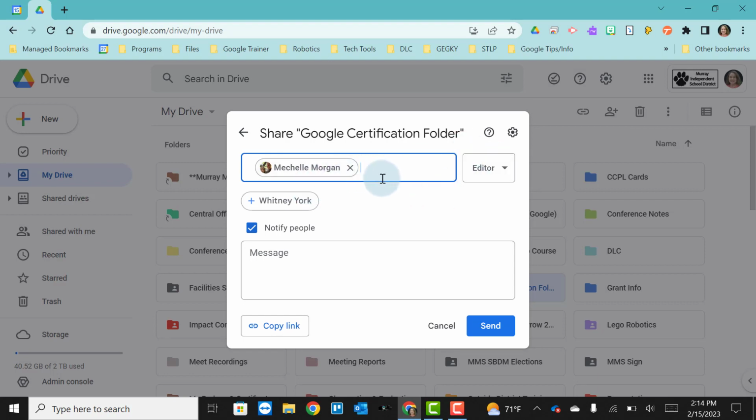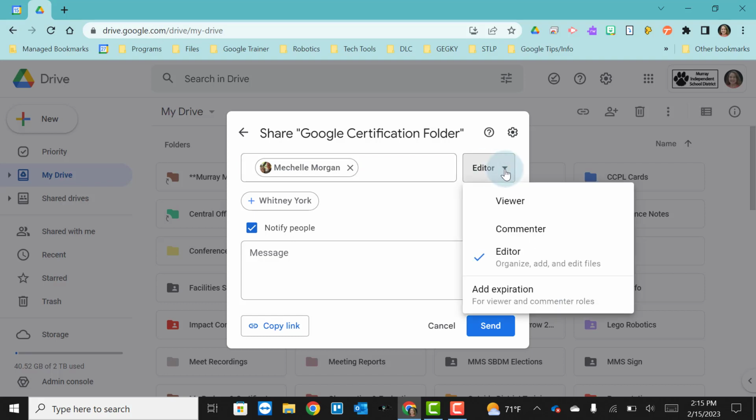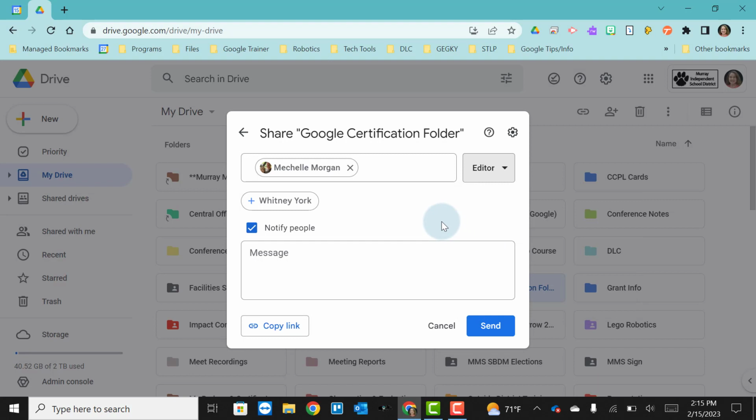So now, when I find the person I want to share this folder with, I have options. This person can be an editor. That means that they can edit, add to, delete, change the document. But I have some other options. I can also change it to where they are just a commenter. They can't actually make changes, but they can make suggestions and leave comments on changes that they might want to see. Or the person can just be a viewer. They can't edit it in any way. They can just view the item. You also now can add an expiration if you only want somebody to be able to view the document for a short period of time. So I'm going to go ahead and leave this on Editor.